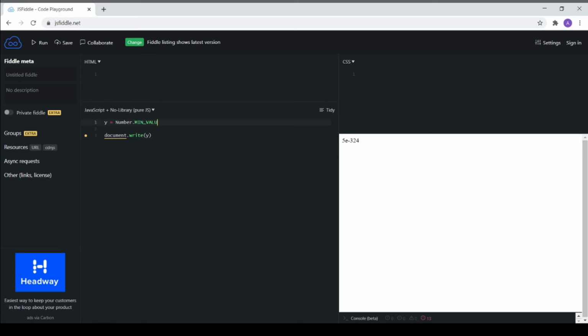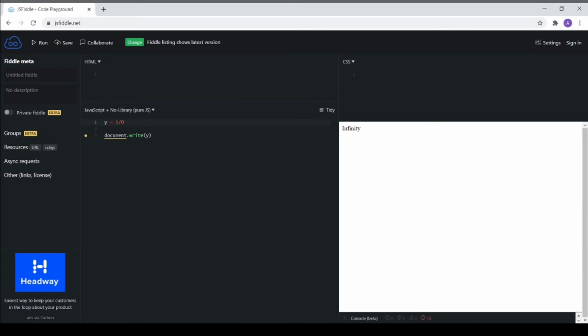And if I say positive infinity, it's going to give me Infinity. If I say negative infinity, it's going to give me minus Infinity. Even if I had y is equal to 1 divided by 0, that's what I would get, right? It's exactly the same. If I said minus 1 divided by 0, I would get minus Infinity. So it's the same as positive infinity and negative infinity, right?